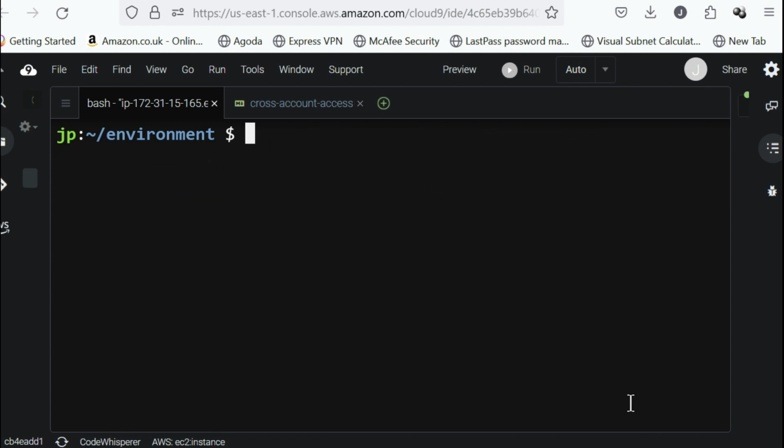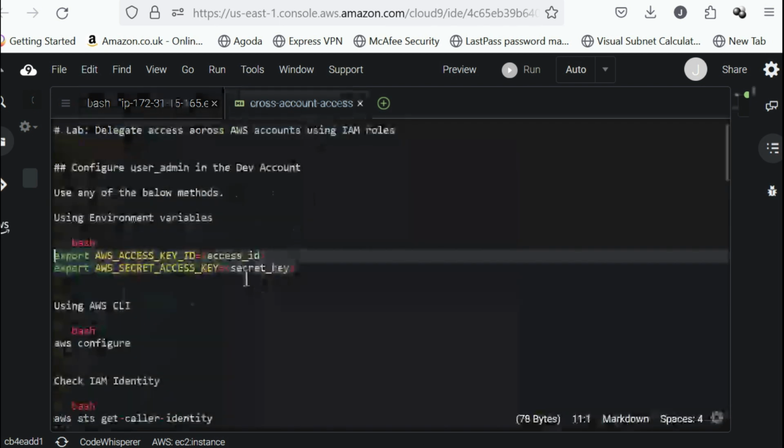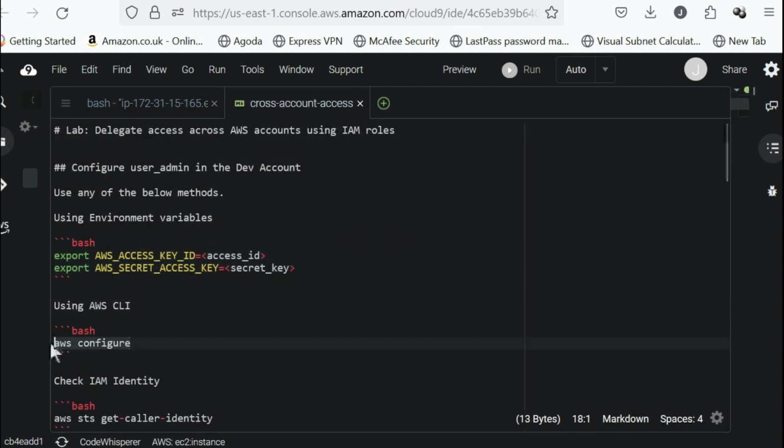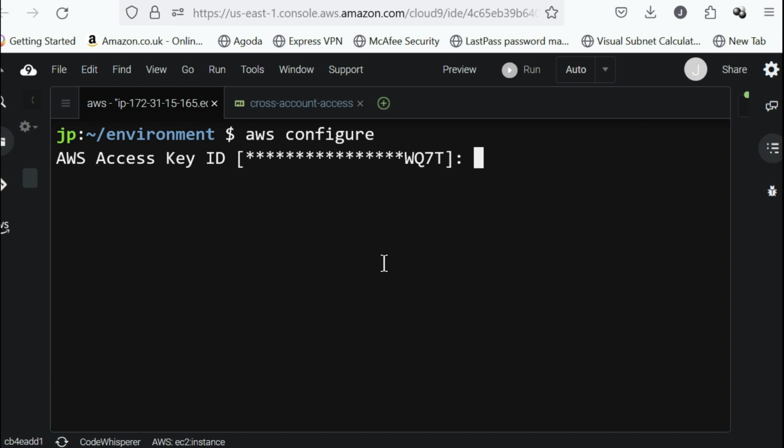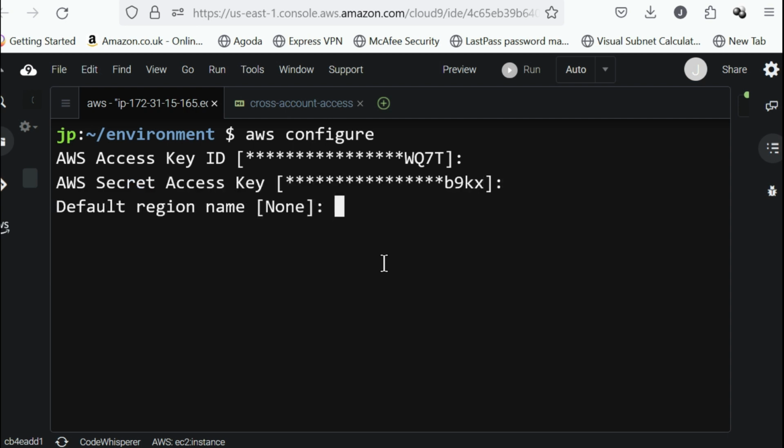So I have set the environment variables, and also there's one more option. We can use the AWS CLI command. You can use this option also to configure. You can just enter the key ID and then the secret access key and the default region, for example, ap-south-1.